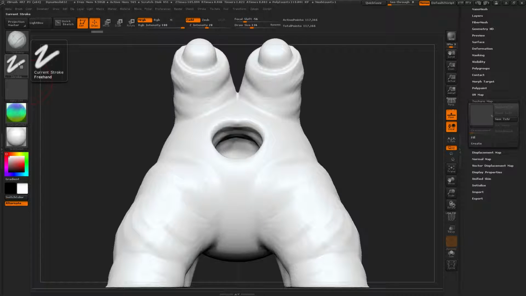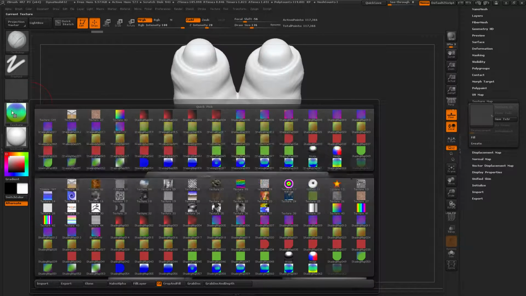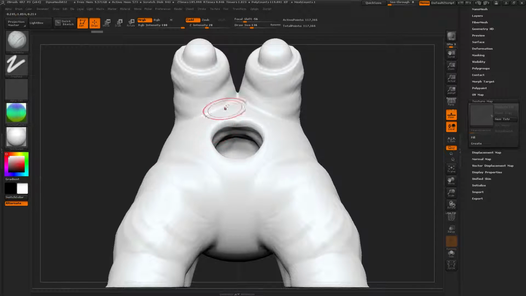Your stroke type, alpha, if you have one, you know, one of these, and your texture, if you want to paint a texture on your object. But we don't want to. We want a texture map placed on him. So we've UV'd our character, so everything should look nice.